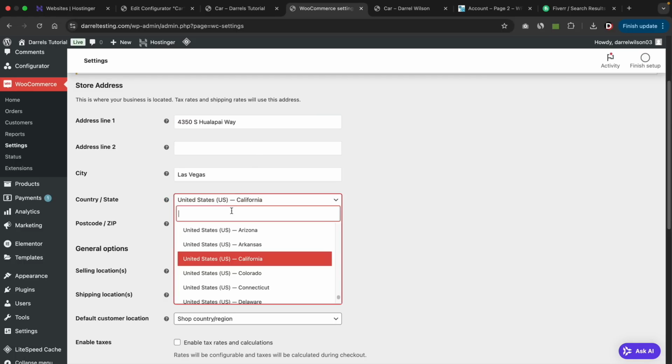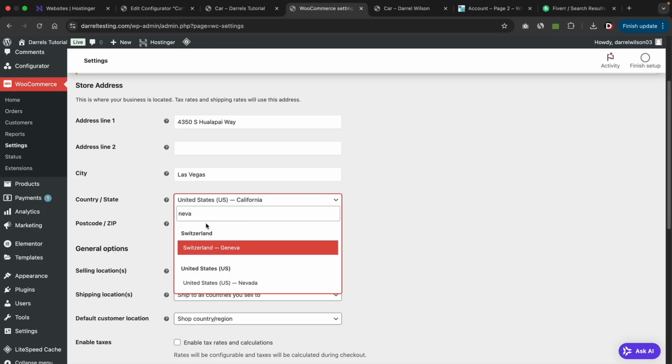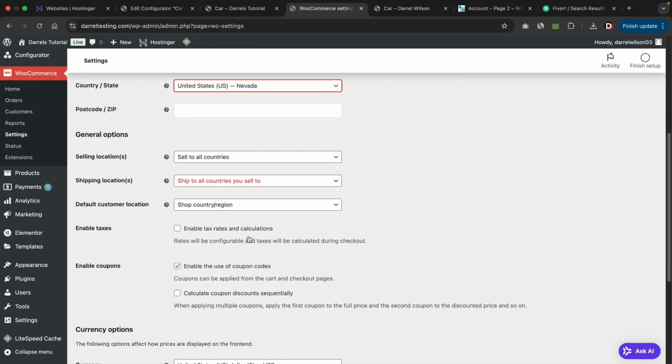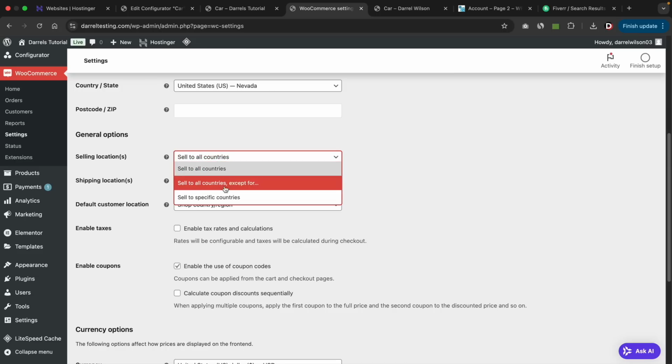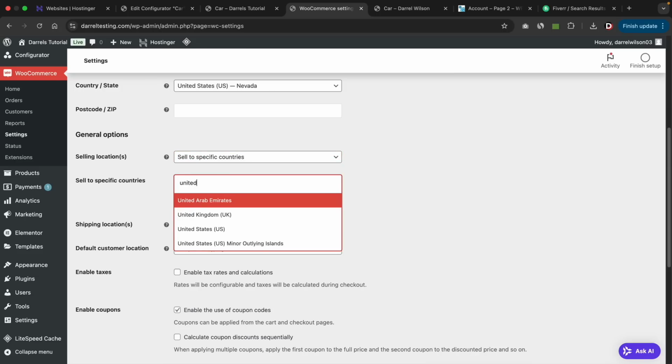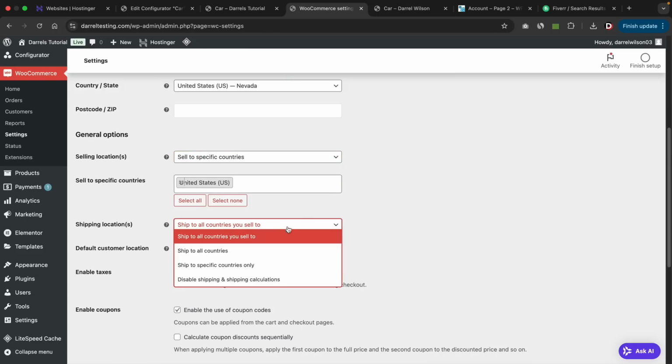And I'm in Nevada, right? Wait, Nevada, there it goes, okay. Now here you can choose which countries you want to sell to. You can sell to all countries or specific countries. So for example, I probably only want to sell to the United States if I am selling cars.